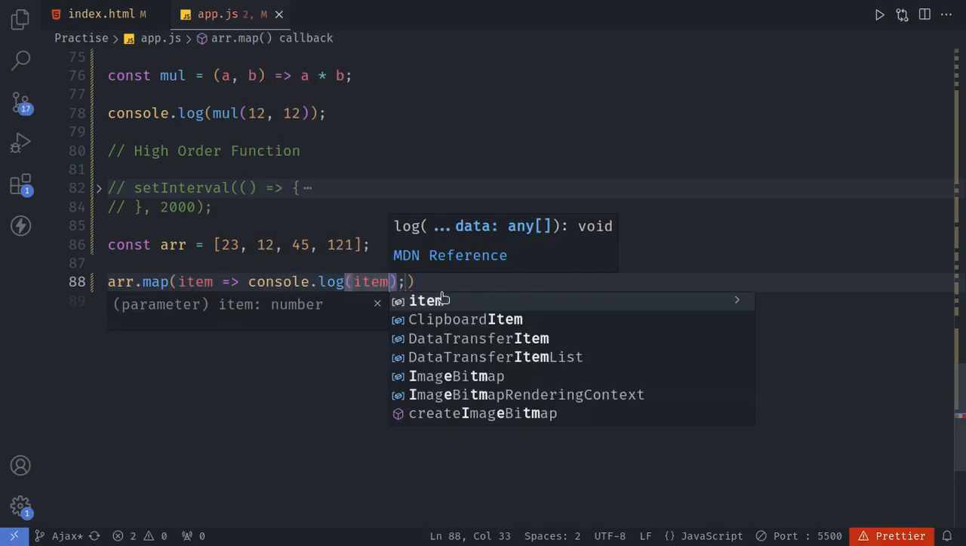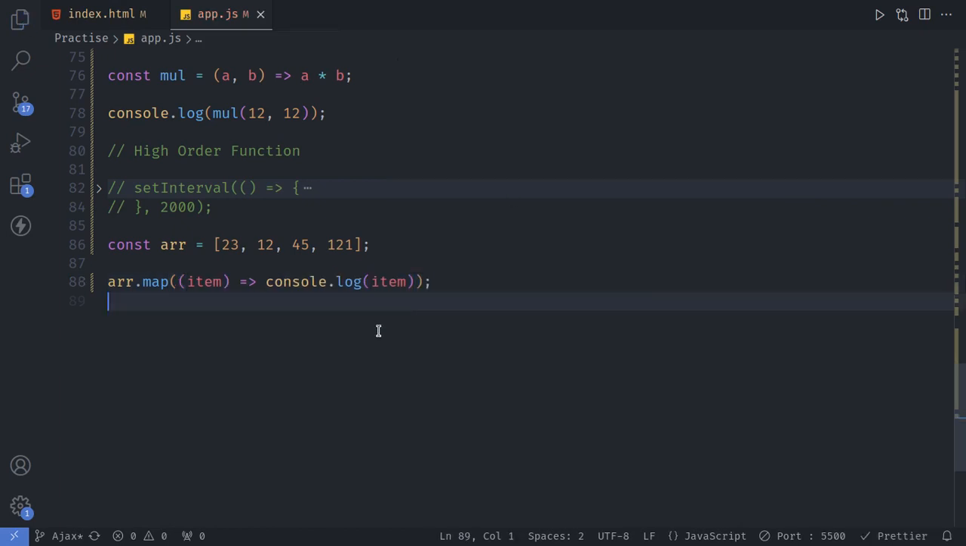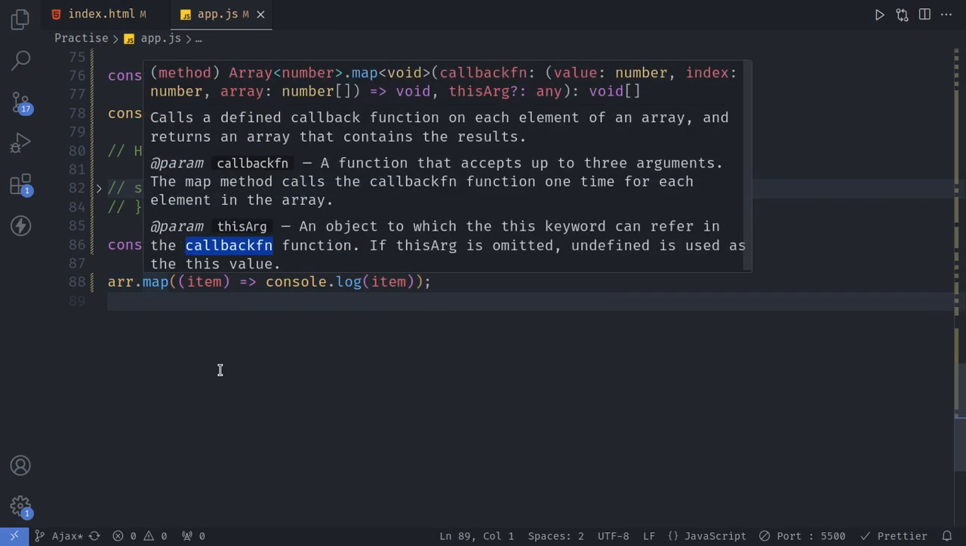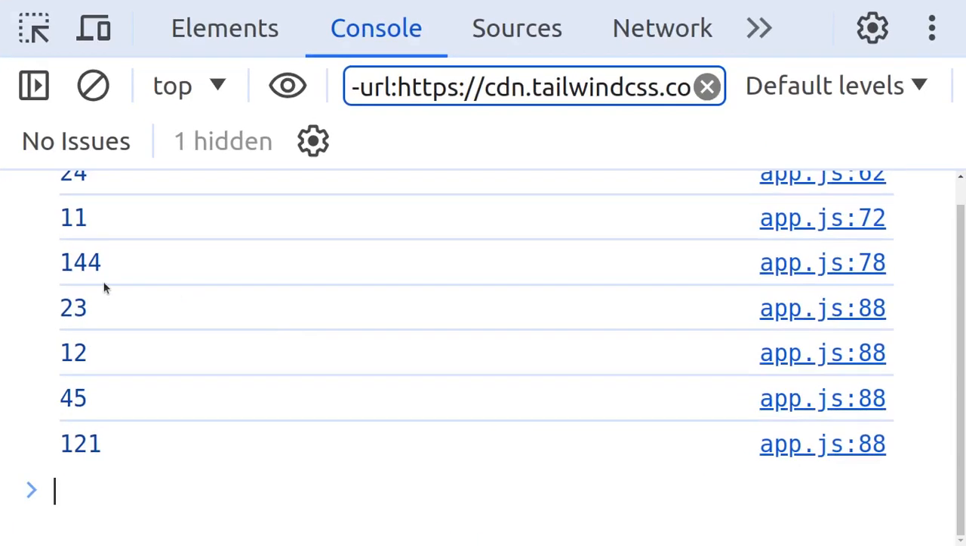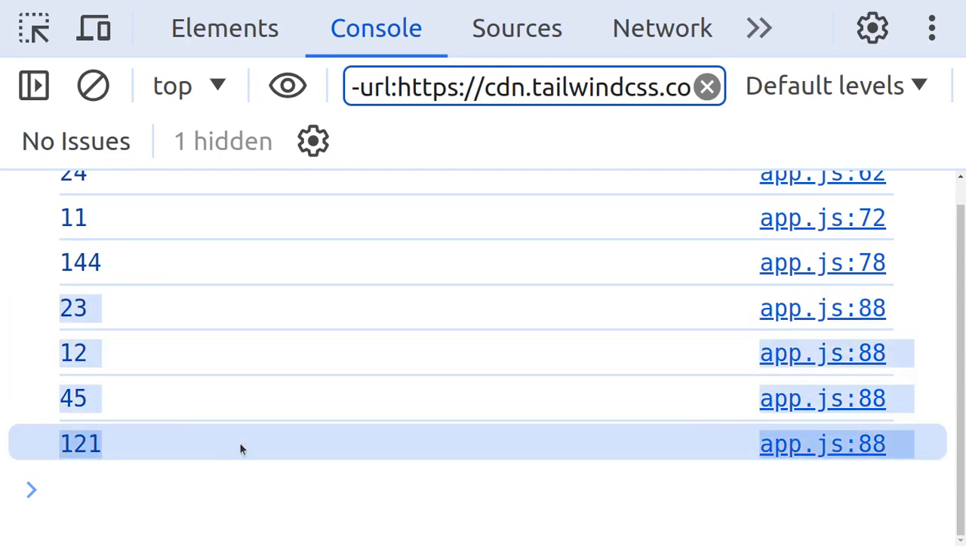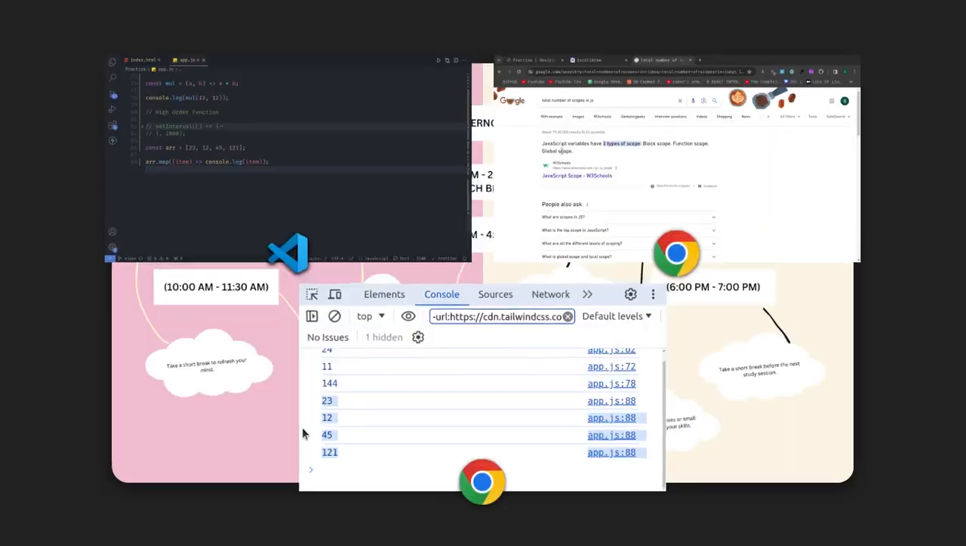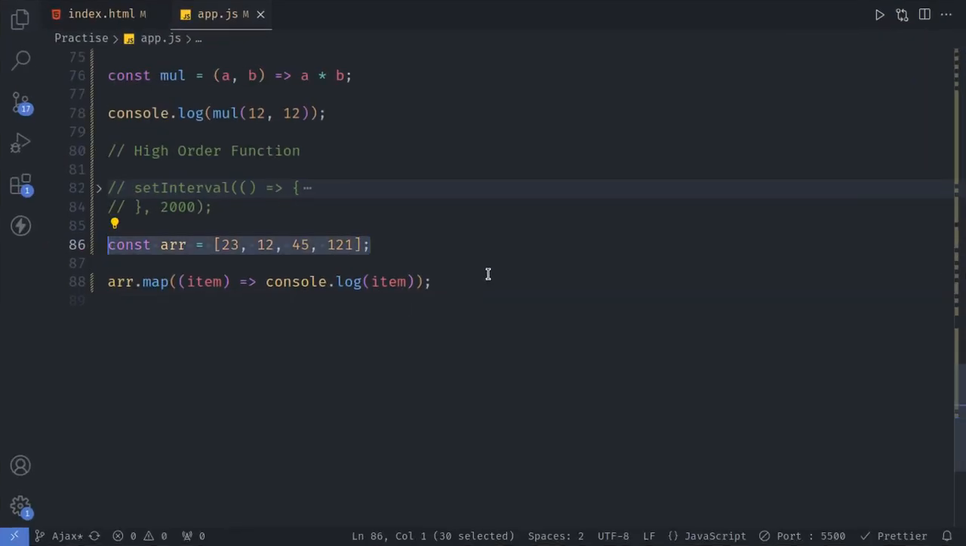Now the moment I do this, I am mapping over the array elements. I'm mapping over the items which are present inside the array, and I'm printing that. So I will simply go over here and see what is happening. 23, 12, 45, 122 is printed as it is. 23, 12, 12, 45, 121 is getting printed without any issues, and that's how it is working.